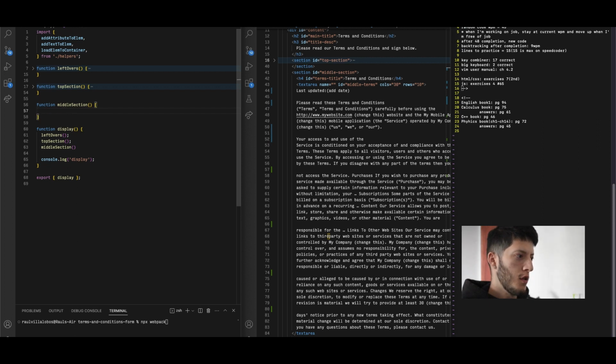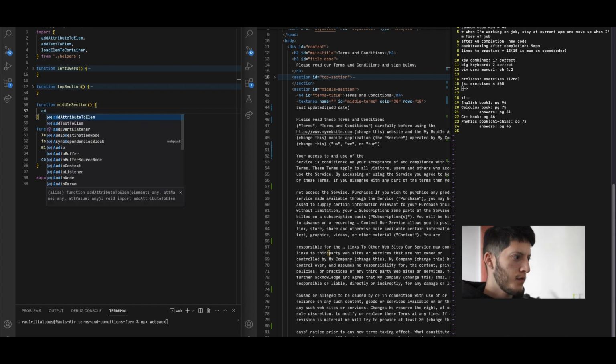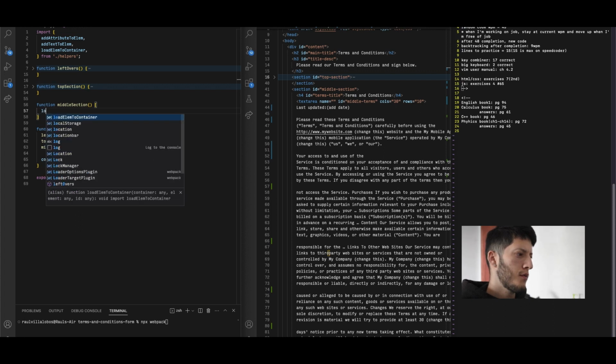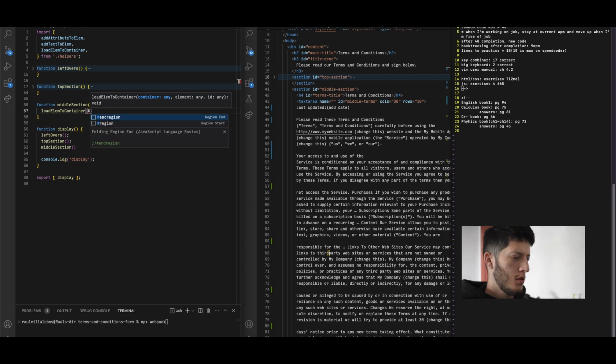We can start off with, well, there's no divs inside of the section, so we can just go ahead and do it. So we'll do add element, or add what? Wait. Oh, load element to container. I could have just done add element to container, but whatever. To the container of middle section. Wait. Do I have the section on there already?